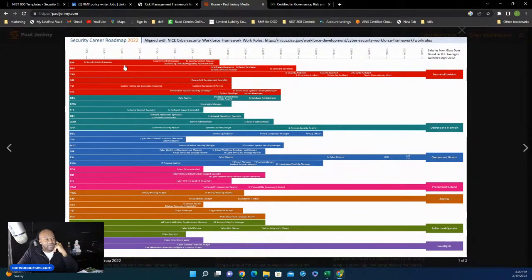I wanted to enlarge this so you guys can see it better. But anyway, the red up here is securely provisioned. Securely provisioned has your assessors in there, your test and evaluation people, and research and development. And then your green is operate and maintain, which is your knowledge managers, your database administrators, your system administrators, people who are maintaining the network.